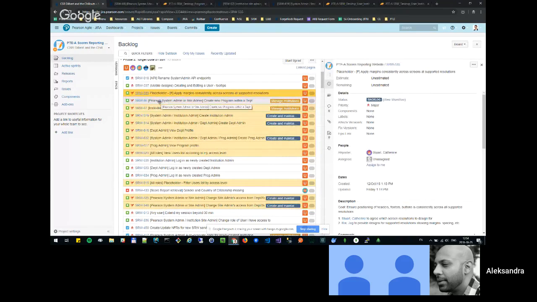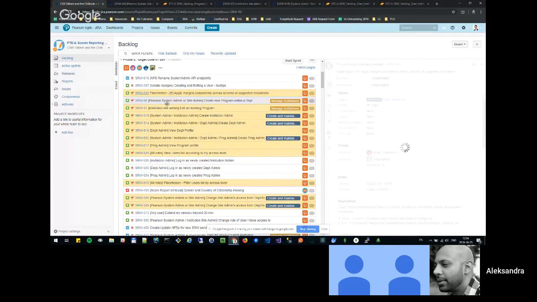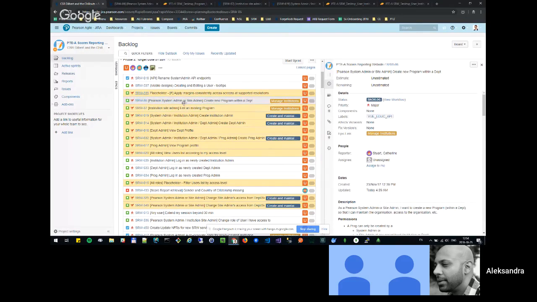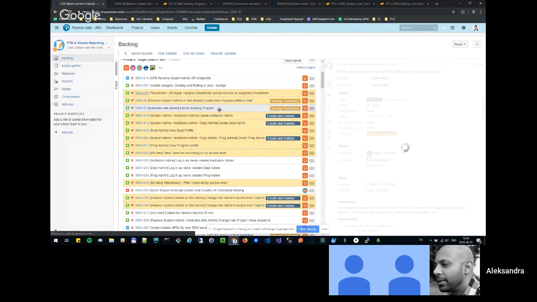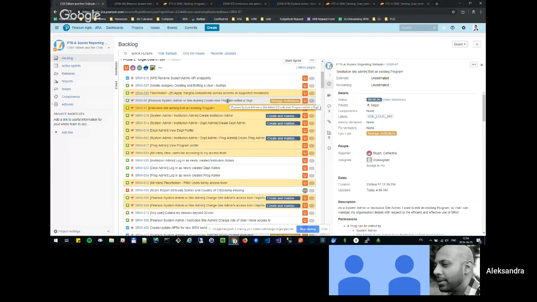Okay, so now we are moving to the more interesting part of the grooming. Now the set of stories starts for the hierarchy. First of all, we have the story for creating a new program within the department and editing an existing program. Do you want to start with the designs or with the story? Story first, then designs. Okay, first we start with the story, then we can move to design.